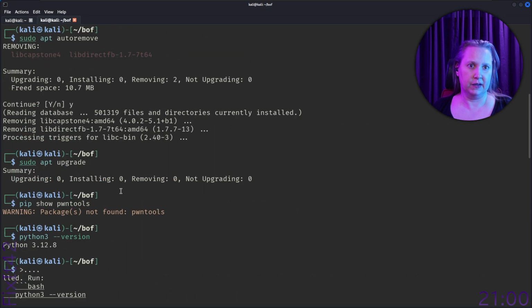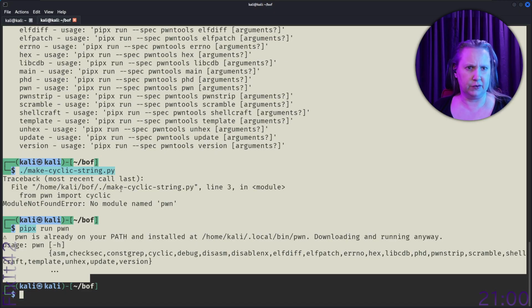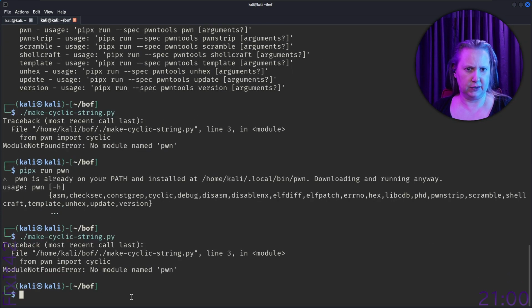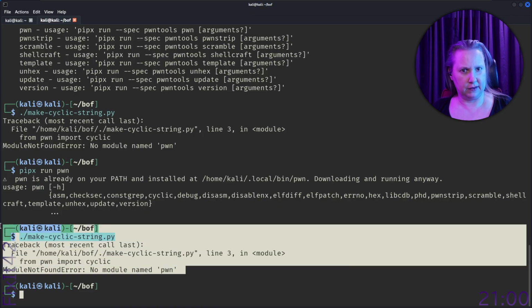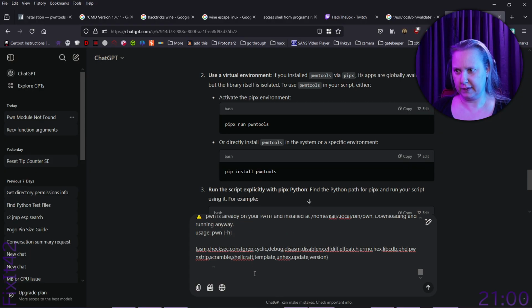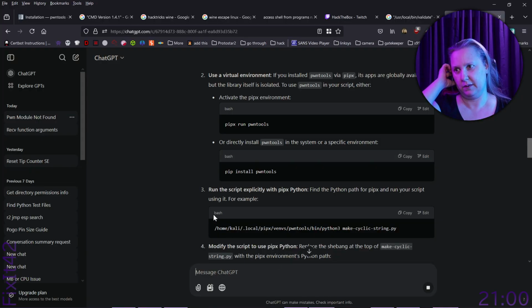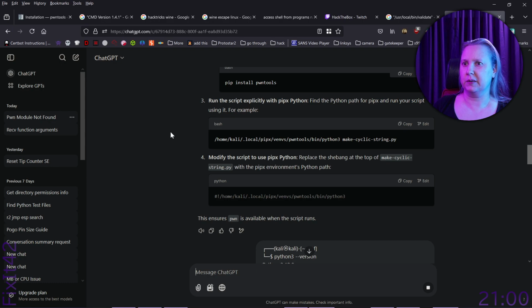So I don't remember what I was trying to copy. I do have a try and running it there, right? Let's try running it again. Add that to the output. There. I didn't read all of the text, but I'm a bit in a hurry now. Run the script explicitly within pipx Python, Kali local pipx.